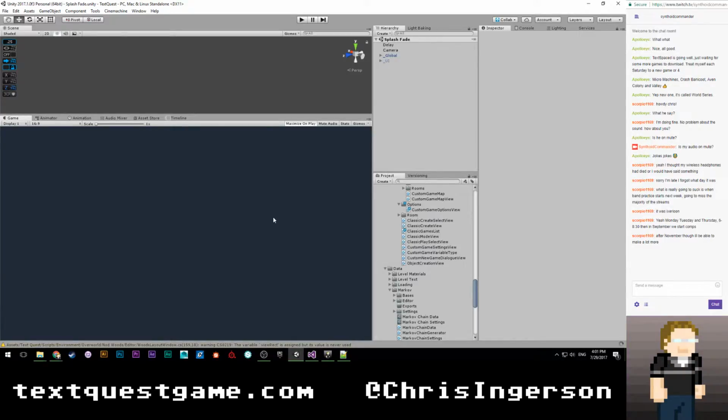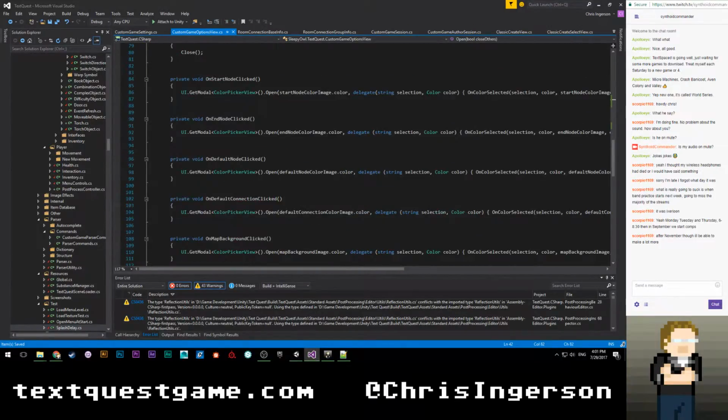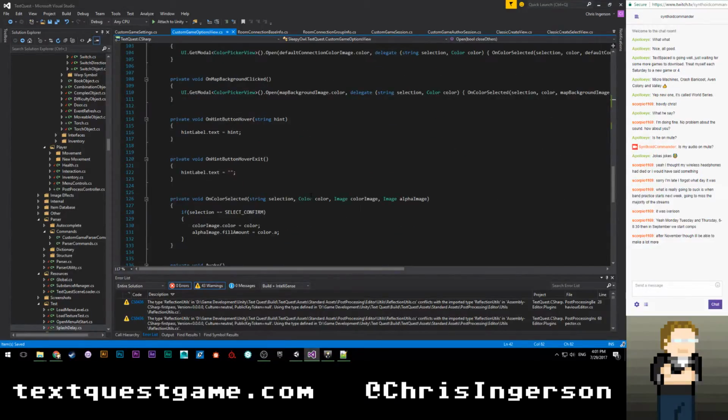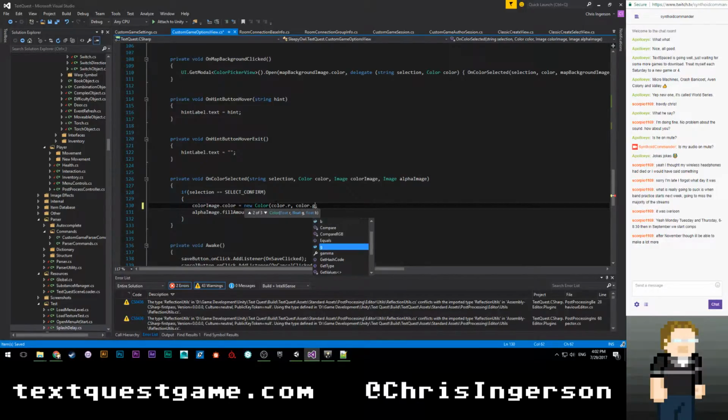Okay. So, assuming this all works as expected, then the next thing we're going to do is, oh, you know what I need to do? Hold on. Before we do on color selected, we're going to have to change this. Yeah. So we're going to have to say new color, color.r, color.g, color.b, 1f.